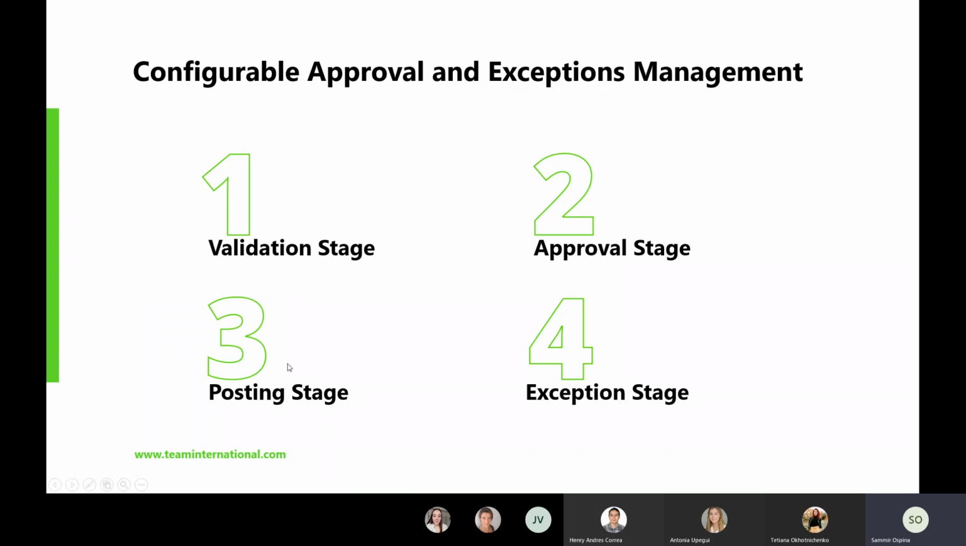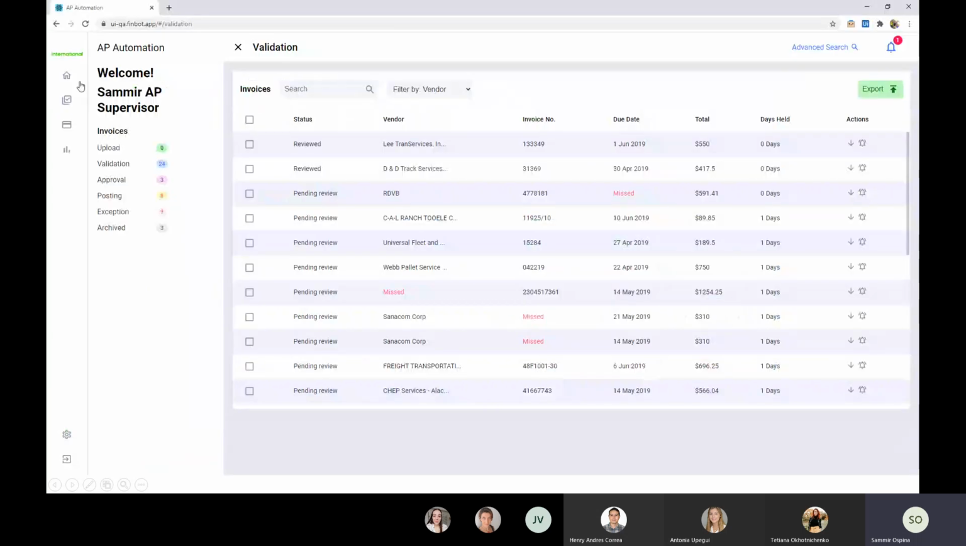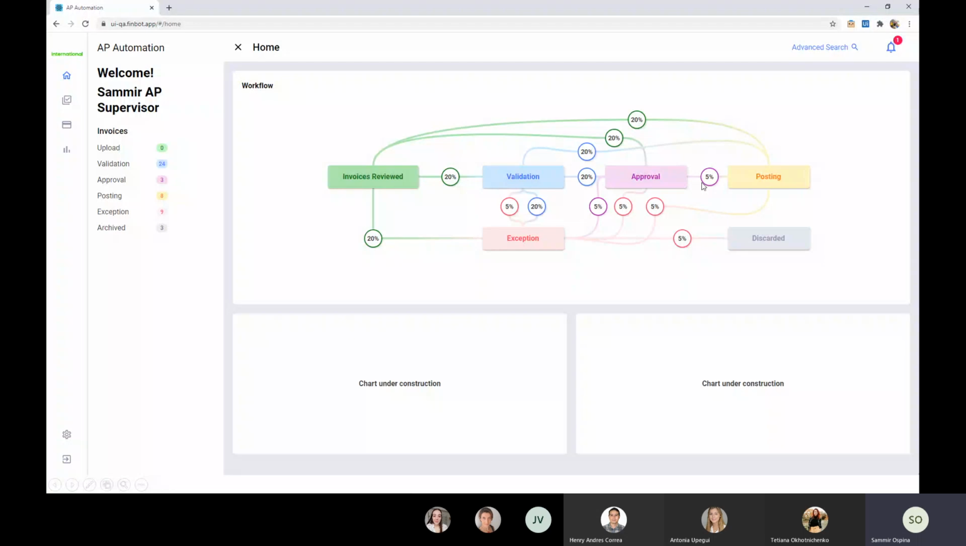And the posting stage is intended to be an automatic process in which the Finbot, our platform, takes the information of the invoices, takes the information of the approvals, and goes into the ERP through different setups of connections to post that invoice into the accounting system. And then we have this section stage. So let me take you back to the application, and these were the 4 stages that we were talking about. So let me explain what those connectors look like and what they mean.